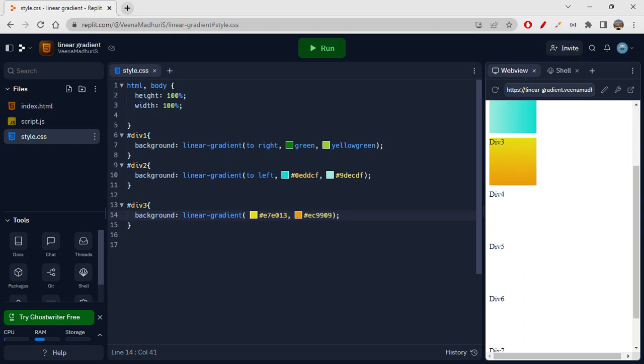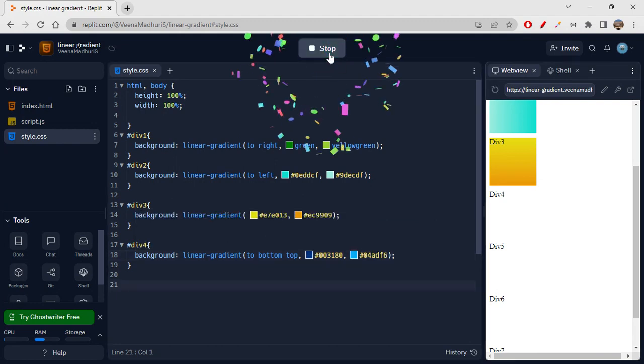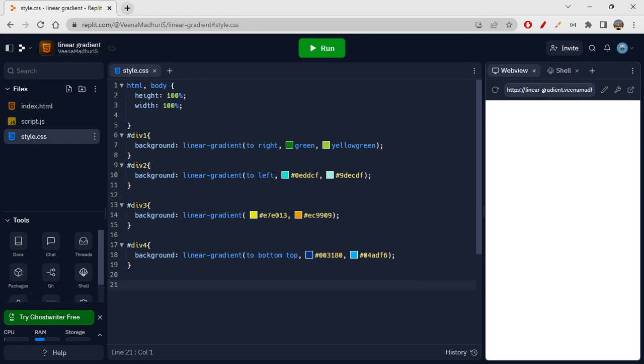Then the next variant will be bottom to top, right? So to bottom top, let's say bottom top. Let's change this to blue color, and this to a different blue. Let's run it and check. Bottom top, I don't think it exists.